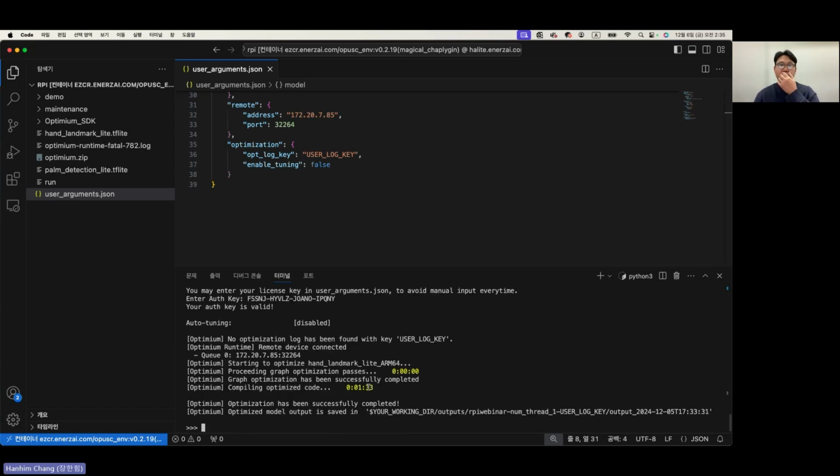Since we disabled auto tuning, the entire optimization process has been done. But for the sake of the live demo, we actually prepared an already auto-tuned, which means already optimized, hand landmark model. So I'll use that auto-tuned model for the live demo today. And for that demo, I'll just stop sharing my screen, and I'll hand over the camera to Jay.